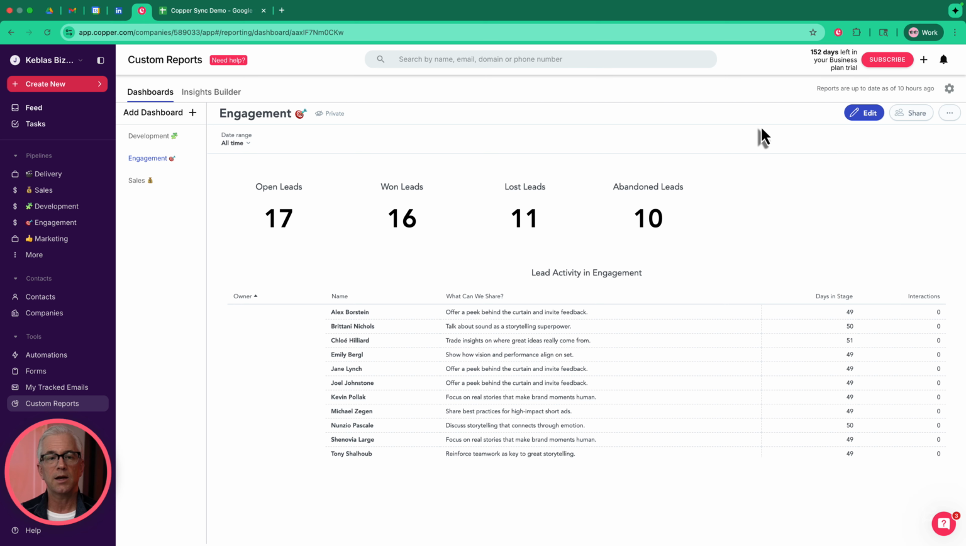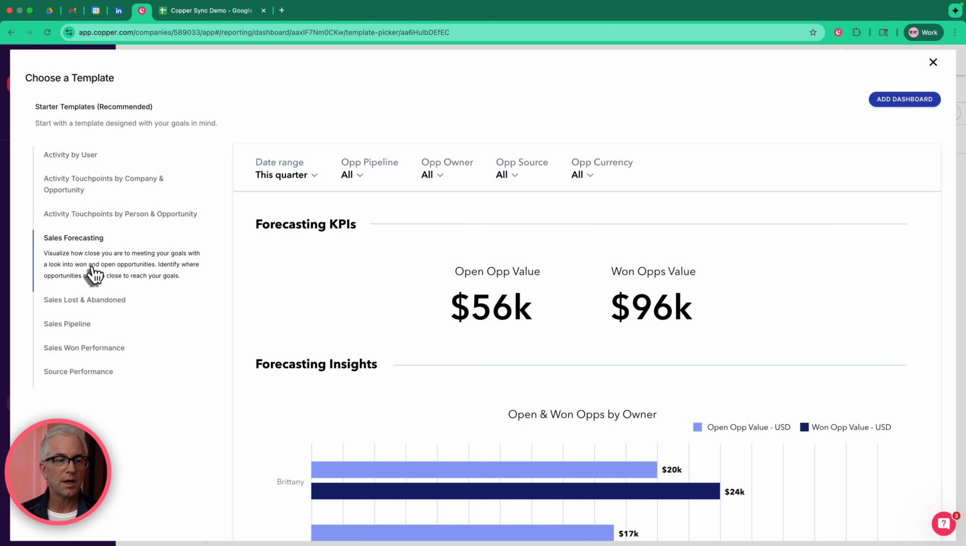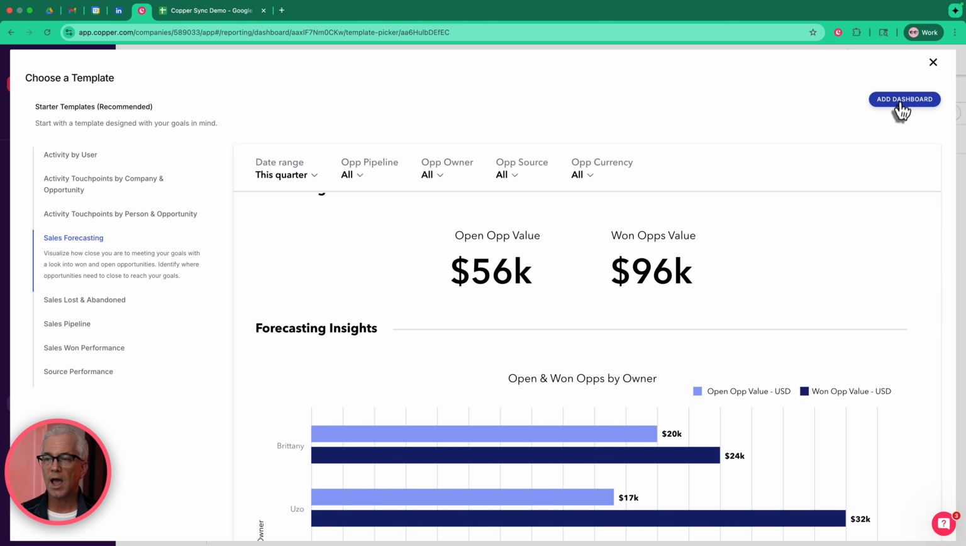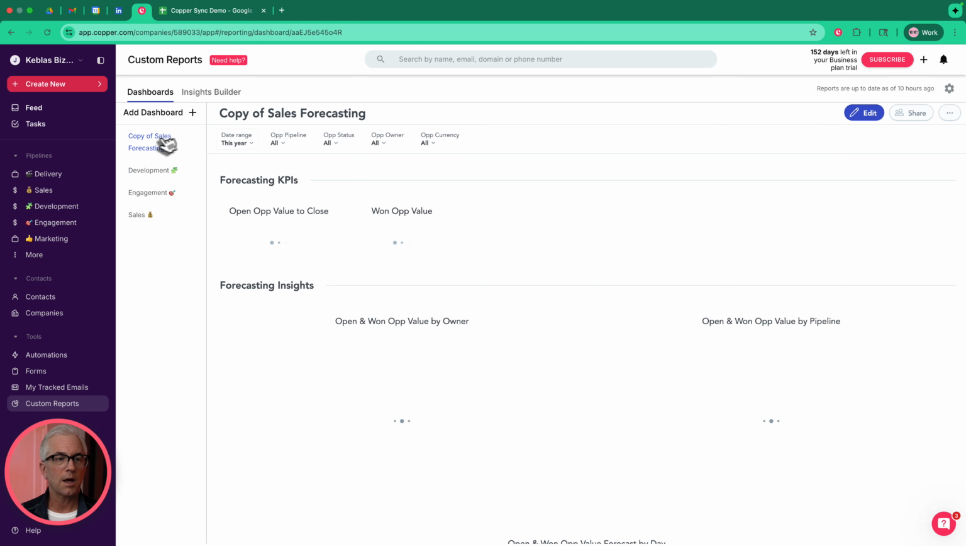This is a template. You can create your own here. You can start with a template. And some of these are really good, actually. These are Copper's custom templates, and you can go into some of these here, and then you could add it to your dashboard, and it'll come up here.